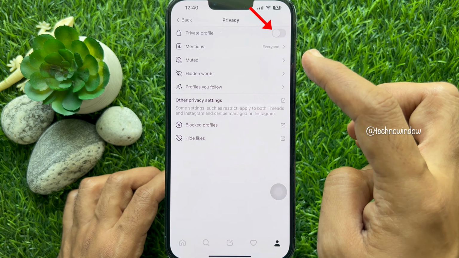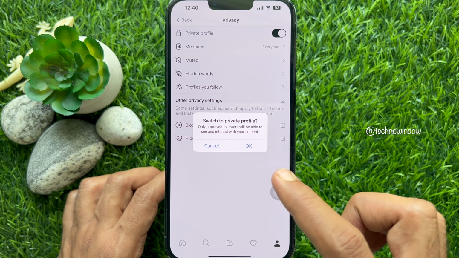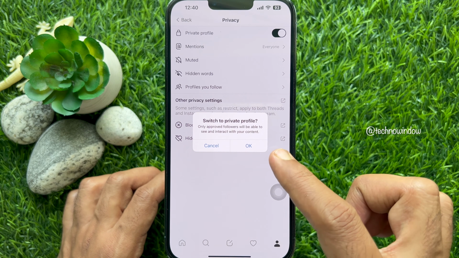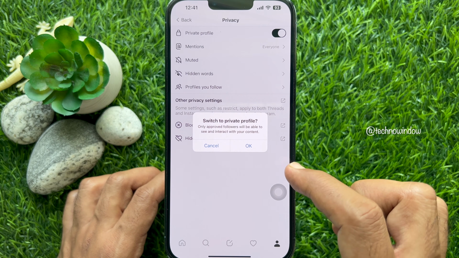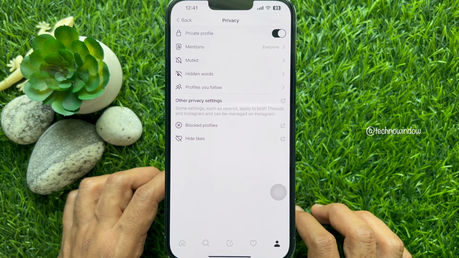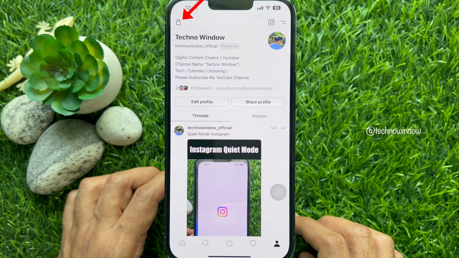Now turn on the button beside private profile. Are you sure you want to make your profile private? Only approved followers will be able to see and interact with your content. Tap OK. That's it. Your profile is private. And you will see a lock button on the top left.